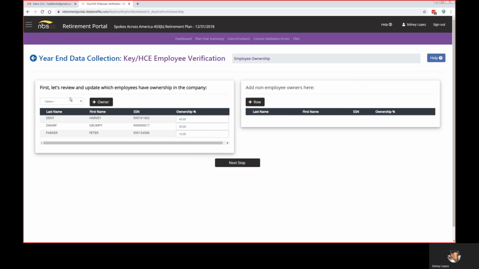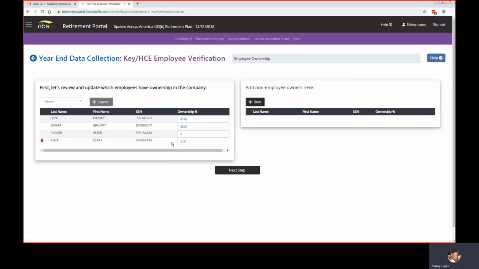I added. In looking at the ownership and reviewing, if I notice that Peter Parker has sold his shares and he's no longer an owner of the company, I can change my ownership percentages here. So what I would do is I would drop him to 0%. I would select the employee list and I would say, okay, so Clark Kent, Peter Parker sold his 10% of the business to Clark Kent. I'm going to go ahead and add that owner, and I'm going to put here that he's at 10%. Now what I'm going to do is I'm going to select Next Step.